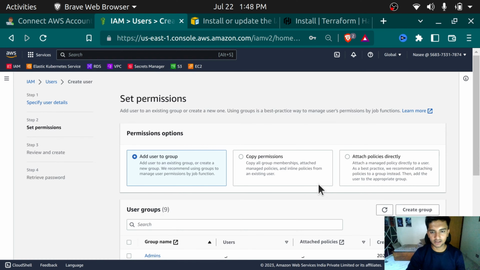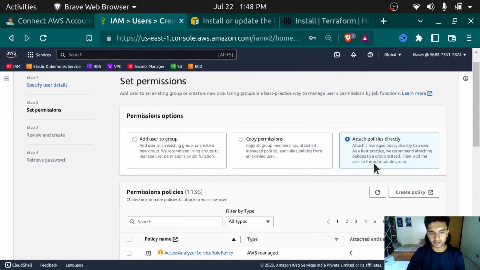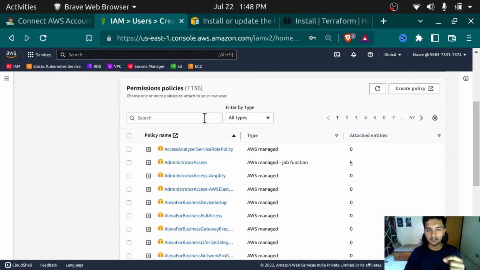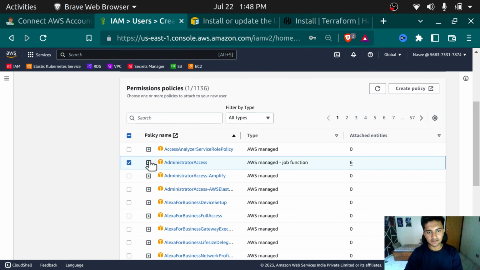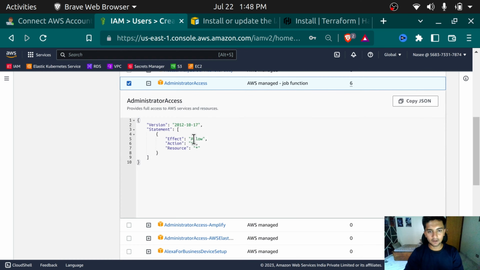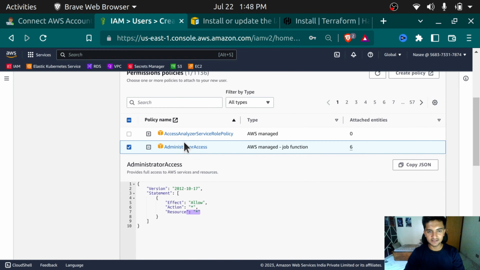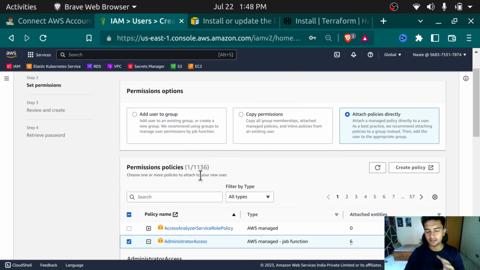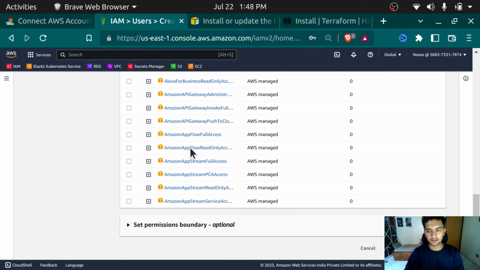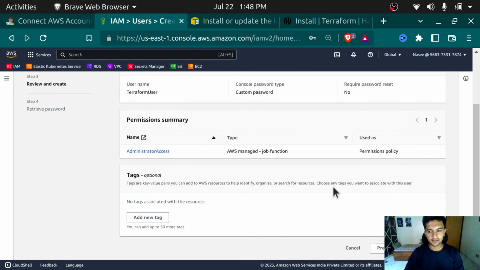Next, I'm going to add some permissions, and I'm going to attach policies directly. As I said, if you're using Terraform to create EC2 instances, make sure the user has EC2 access, so that when you use the keys, it should not give you access denied or any other problem. So to make things simple, I'm going to give all access, which is by giving administrator access. And you can see this policy, it says allow all actions, the star means all, on all resources. This means when using the keys from this user, I will be able to access everything and can create everything in Terraform after it is connected to AWS. So now I'm going to click on next option here and then create this user.